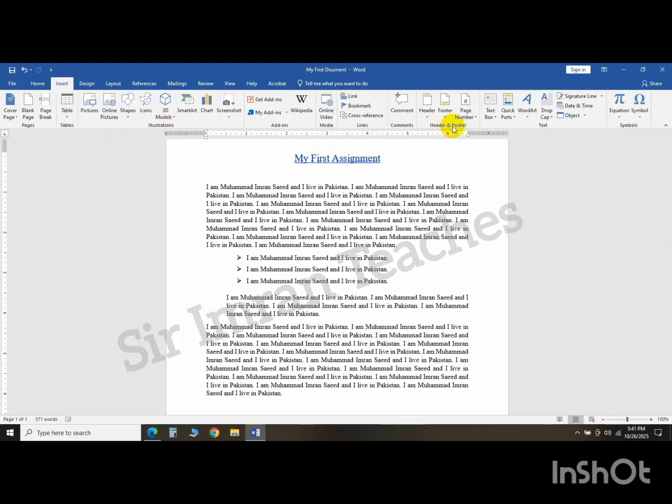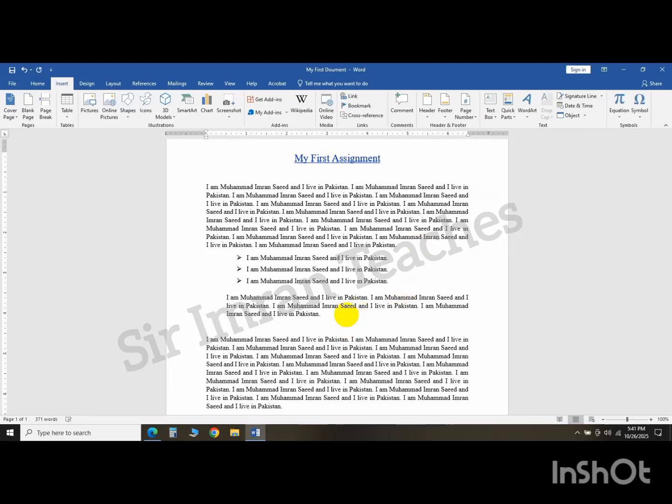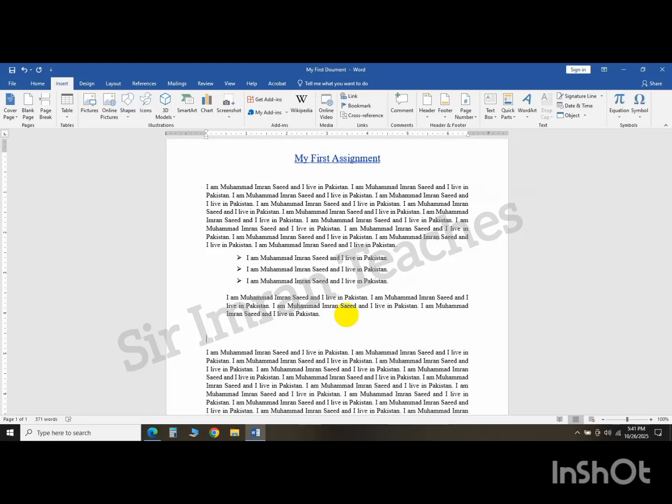Over here you will find another box, that is Header and Footer, and here you can add the header or footer or the page number, right? So in this way we can add different things, or we can insert different objects in our document. For example, over here after this heading I want to insert some image, right? So I will just place the cursor where I want to insert the image, and then I will go to the main menu, then Insert, and then in the Illustrations box I will find the option Pictures, right?